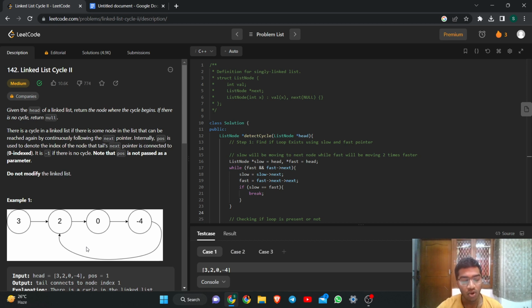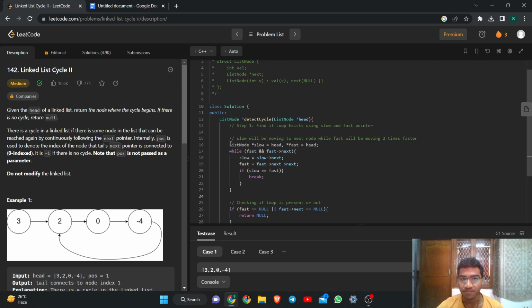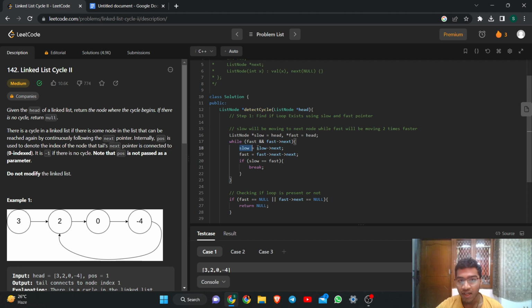But if we want a solution in O(1) space complexity, let us see the solution. Step 1 is to find a loop, and we will do that using a slow and a fast pointer. The slow pointer moves to the next node while the fast pointer moves two times faster. So slow changes as slow = slow.next, and fast changes as fast = fast.next.next.